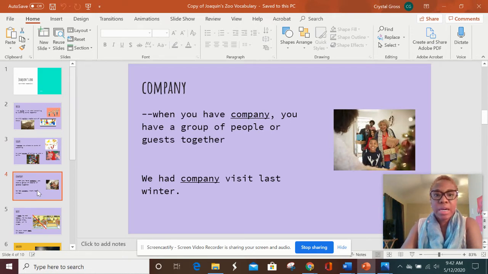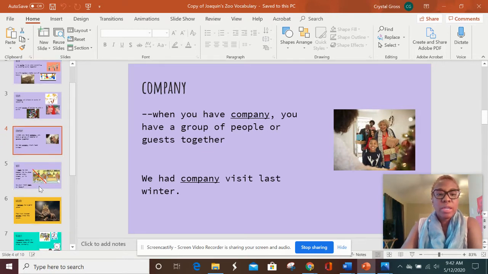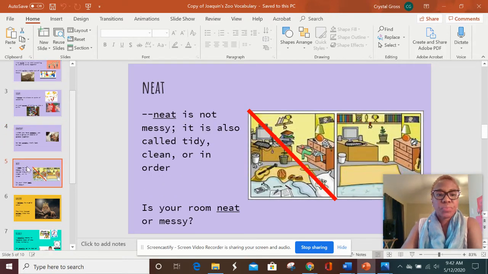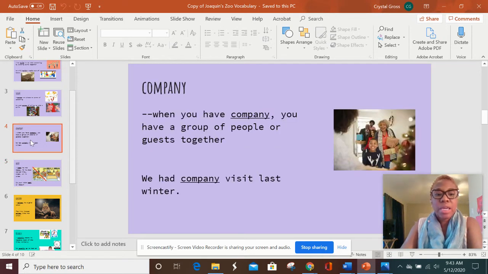Company. When you have company, you have a group of people or guests together. We had company visit last winter. Okay, we also know this is a multiple meaning word. You can own a company, right, like a business. But in this story, this is the definition for it. C-O-M-P-A-N-Y, company. Please make sure you're paying attention to words that I read. So when you get ready to spell something that has the "ny" at the end of a word, you're going to spell it N-Y, right? Like any, company, okay?